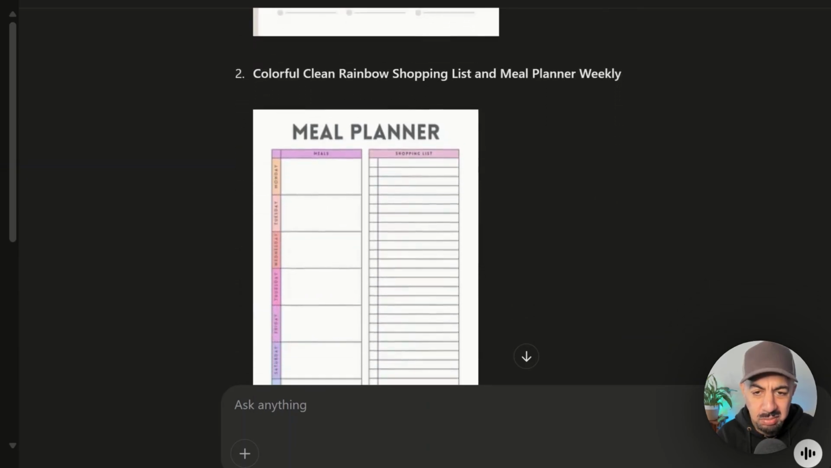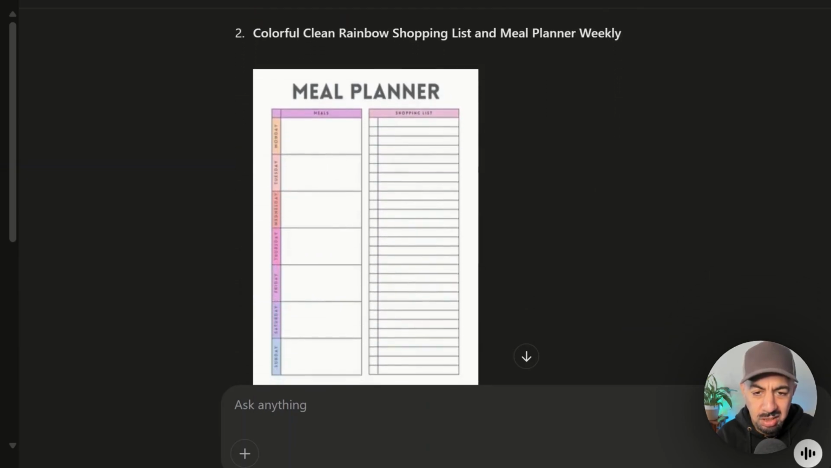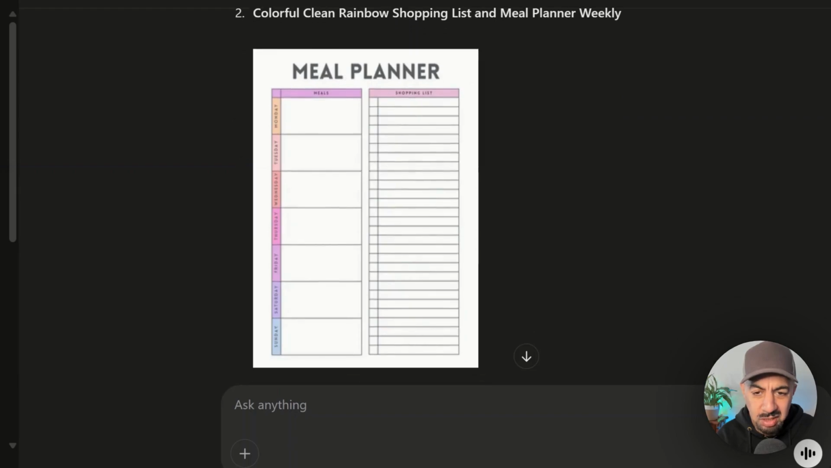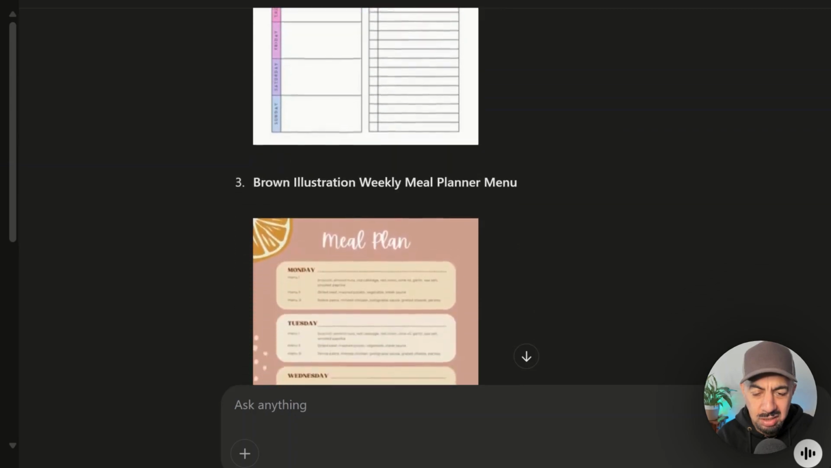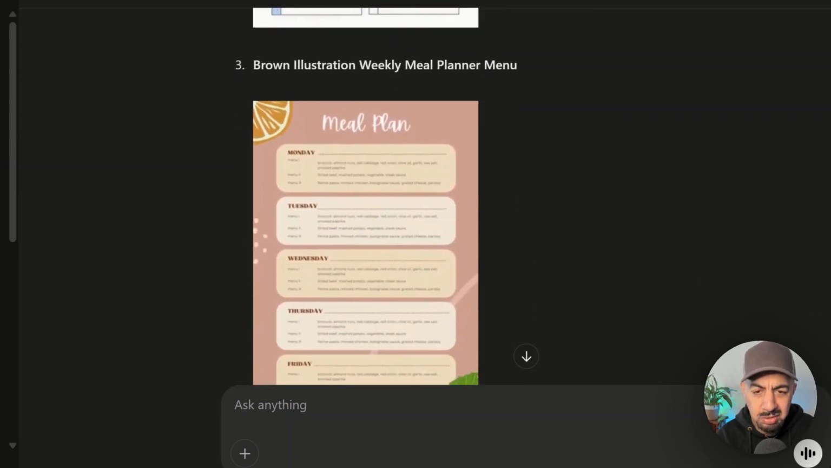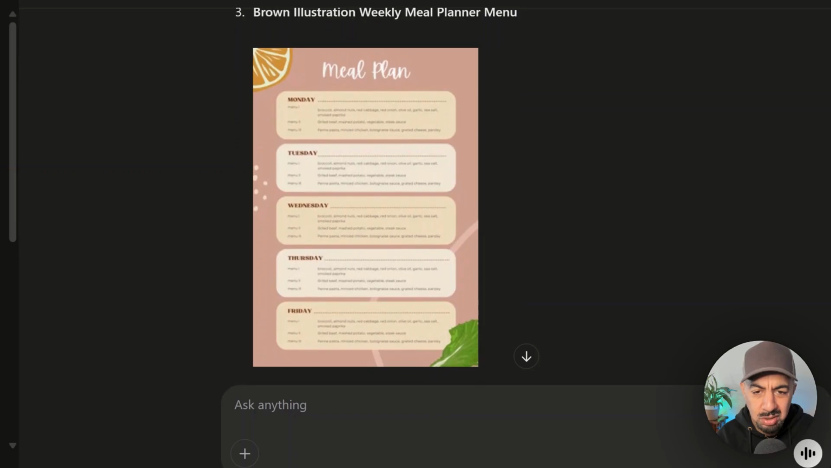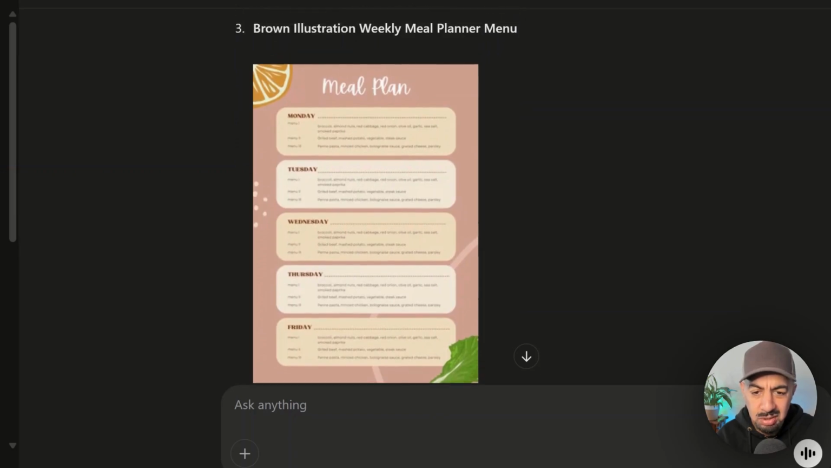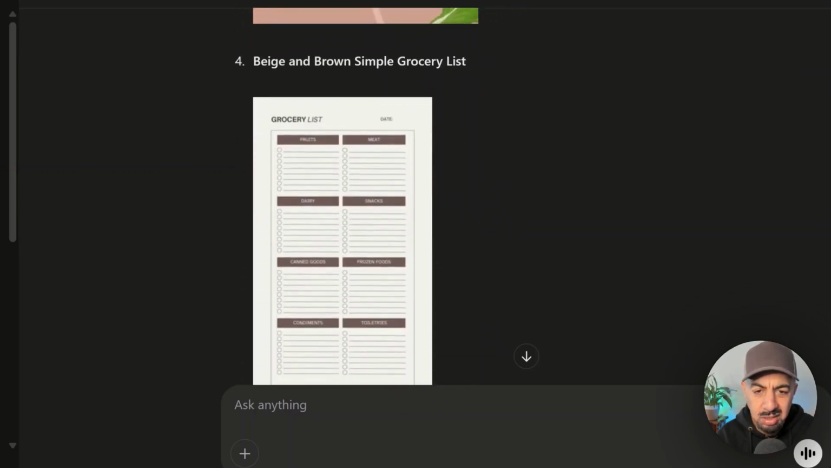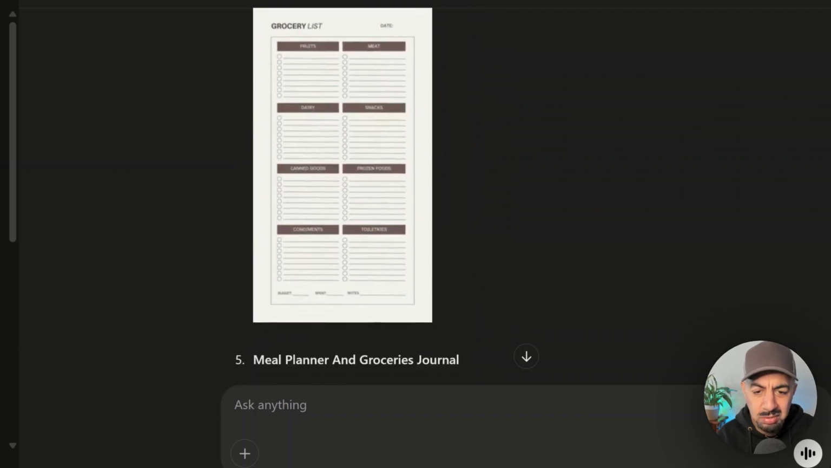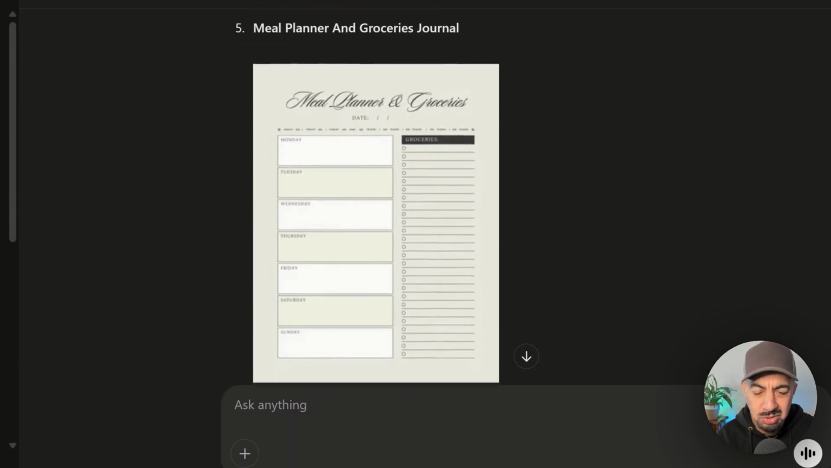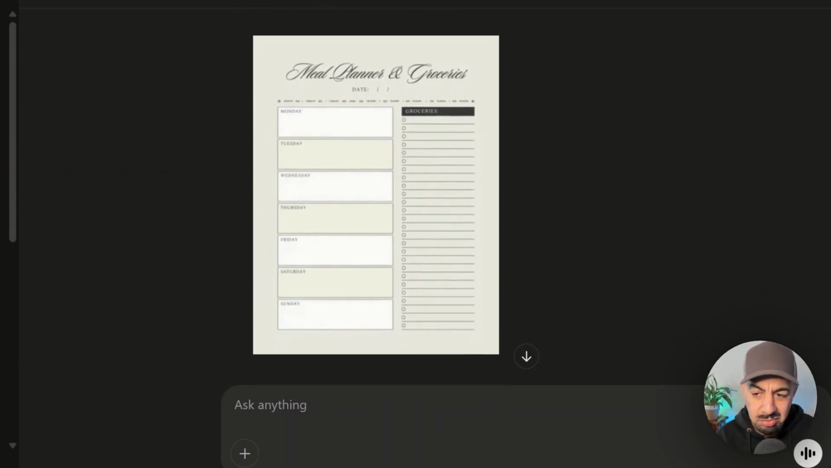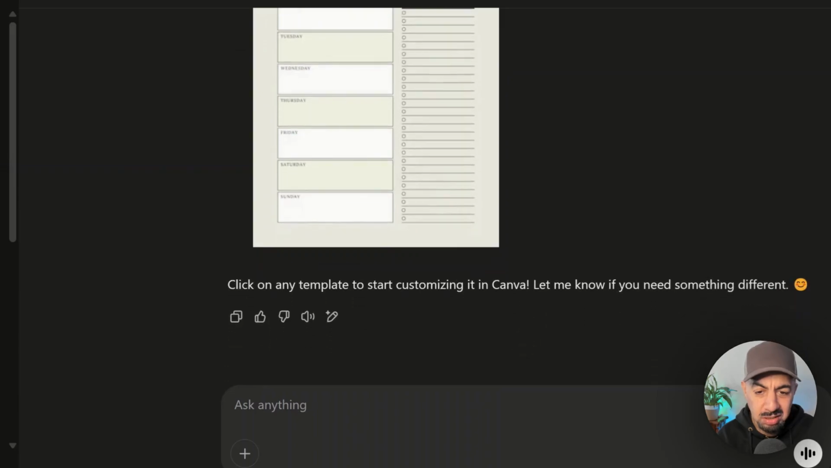I like this one, the rainbow color one, highlighted by color with the different days. You got, again, meal plan and shopping list. You got a brown sort of toned one. Again, another one. Here's a beige and brown simple one. Meal planner and grocery journal. This is quite nice. Wow, guys, I really like these.